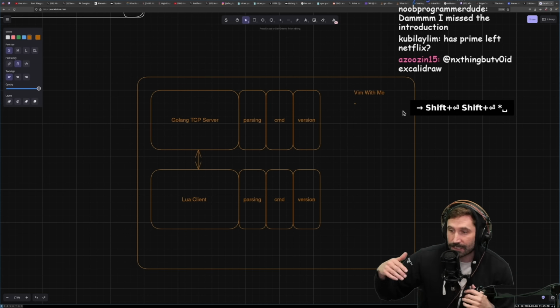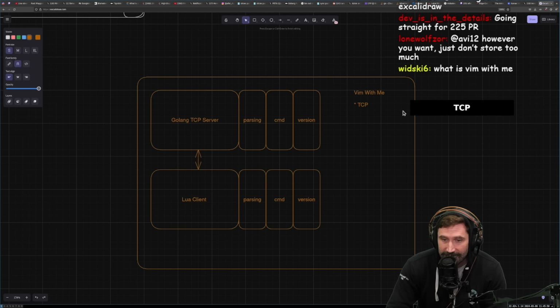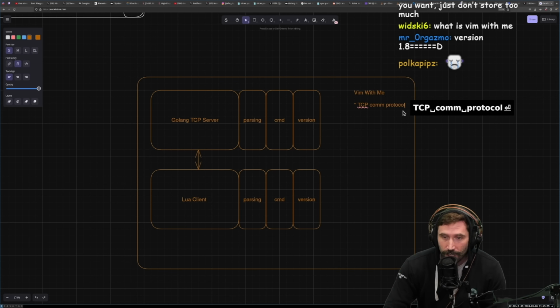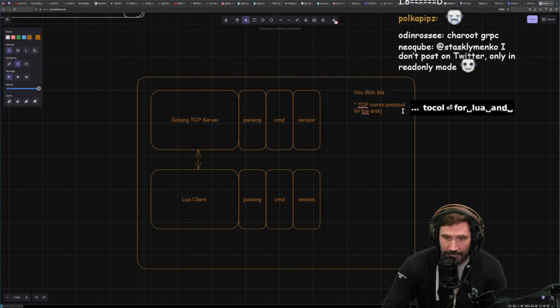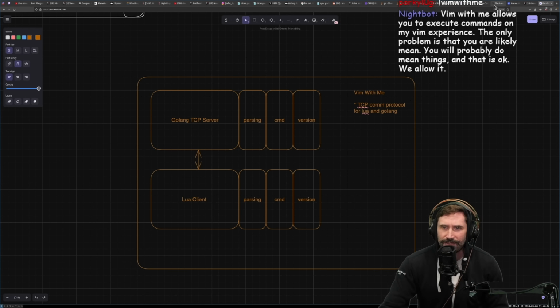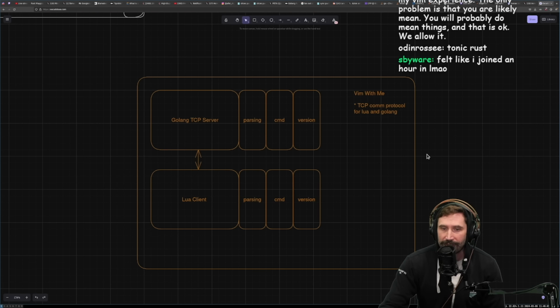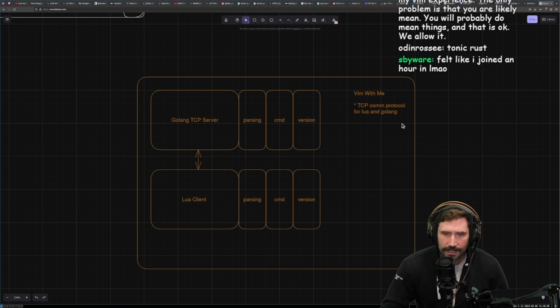No, you didn't miss the introduction. This is the introduction. So we're going to have Vim with me, which is going to be effectively a TCP comms protocol for Lua and Golang, so that way you could launch it up on a server. I'm going to be using Fly.io as my home base.